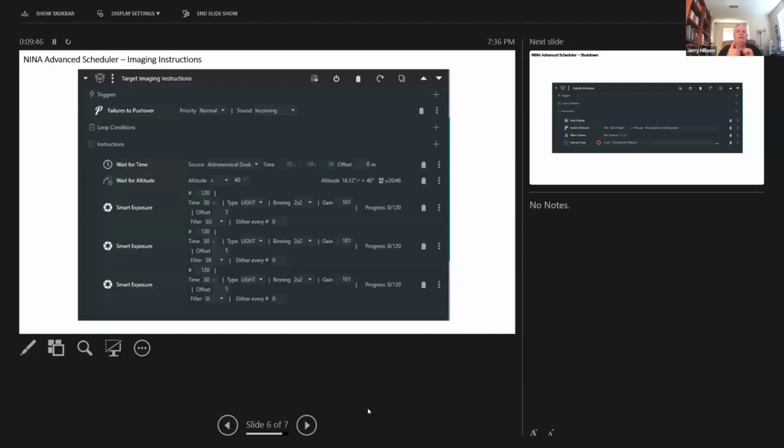And so I run the 120 30-second SGs, SRs, and SIs. I don't run the Z filter right now because I found that the 533 is not sensitive enough in that band. Even if I expose for a very long time, it's just not worth it. So I'm running the GRI, and that's good enough for these observations.